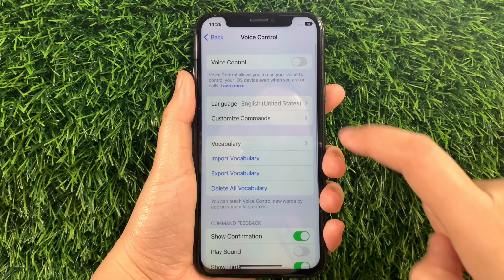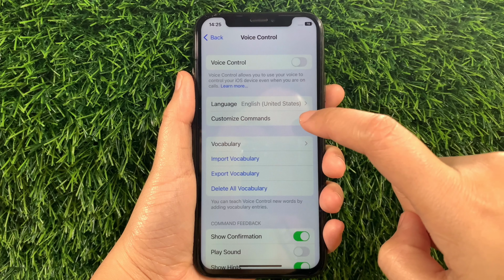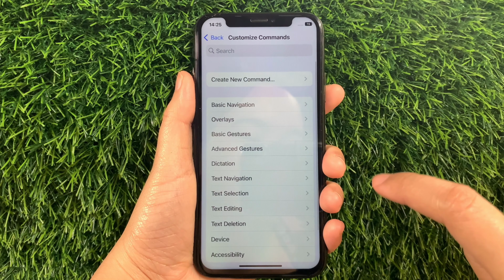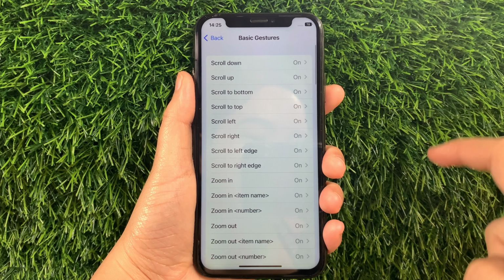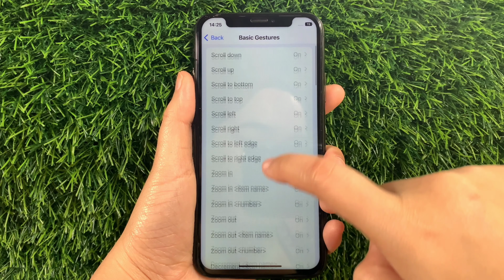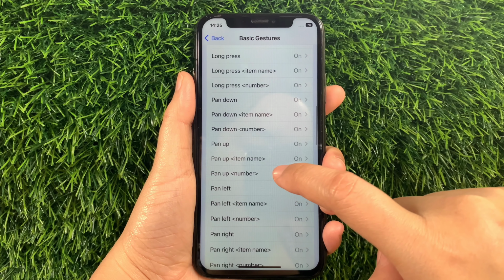Then in this part, in Voice Control, go to this section and then tap Customize Commands. Then in Customize Commands, find and tap Basic Gestures. Then in Basic Gestures, scroll down again and then find and tap Pan Up Number.